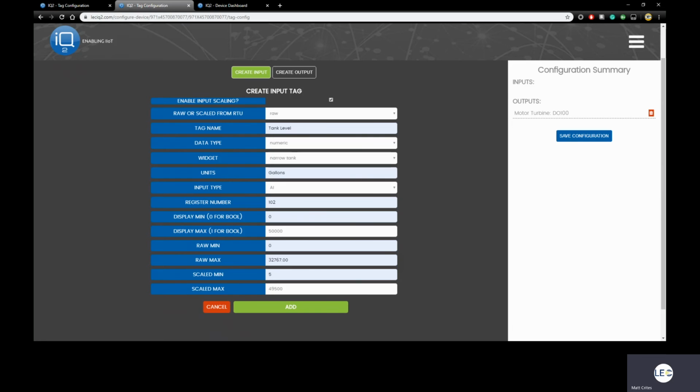So this time around, I'm going to need scaling, so I have a check mark in the scaled input scaling box. That means my raw or scaled from RTU dropdown is set to raw data. I have set the tag name to be tank level, and since this is going to be a numeric tag, I chose numeric in the next dropdown.